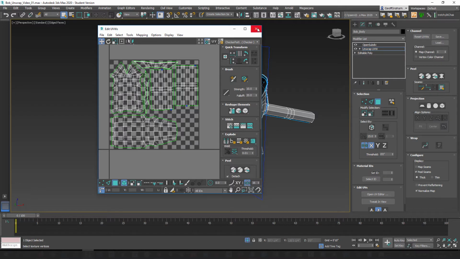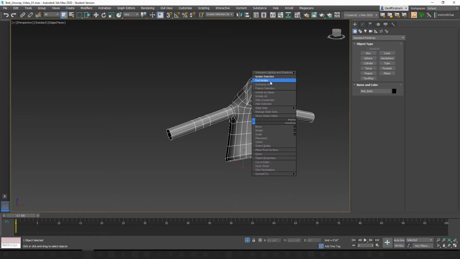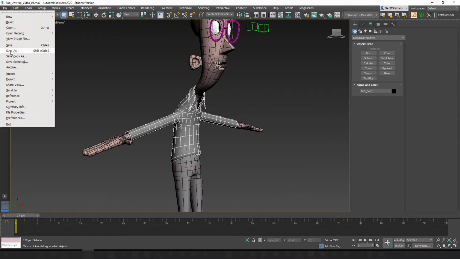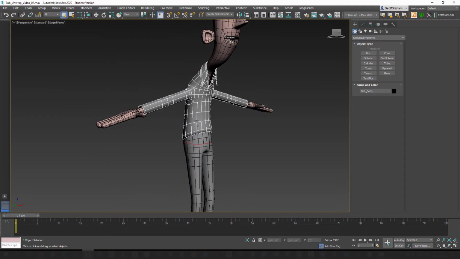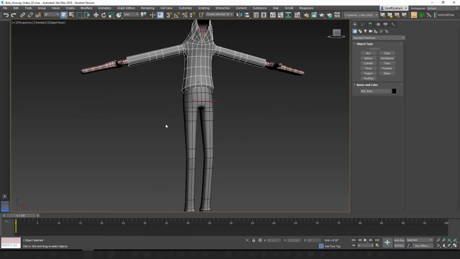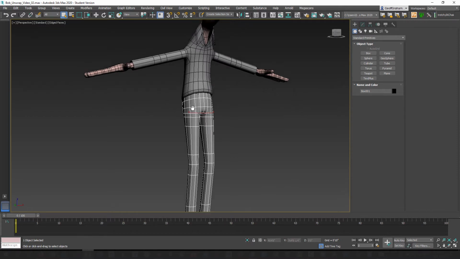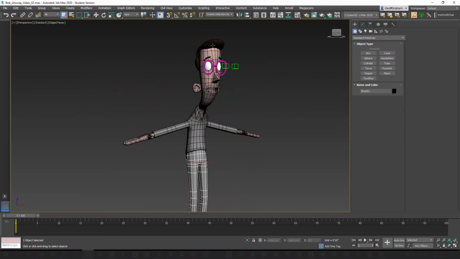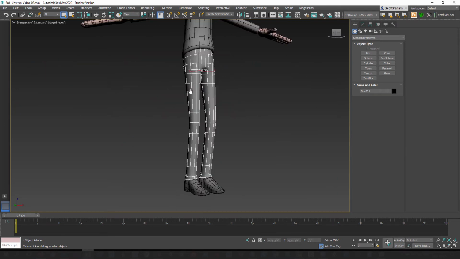Alright, so we can close that window. You can go ahead and right click and isolate. Quickly save the file. I usually save after I unwrap each piece. And then we'll do the pants and we'll deal with the hands and feet last, and I'll show you a trick for those. Okay, so I think I said I was going to do the hair and haven't done the hair yet, so just remember we still have to do the hair. We'll do the hair last.